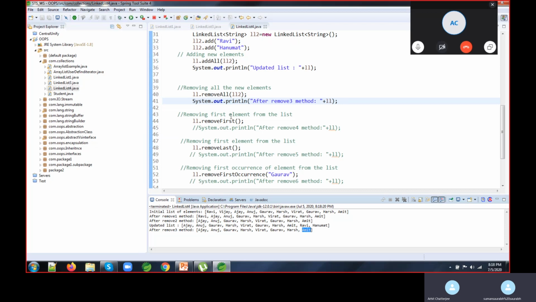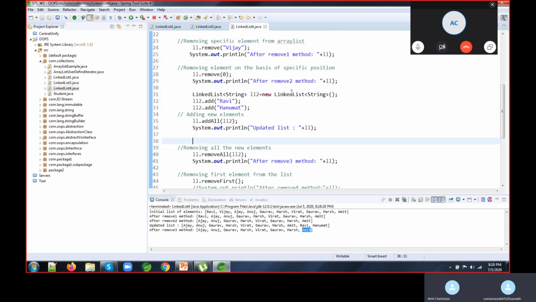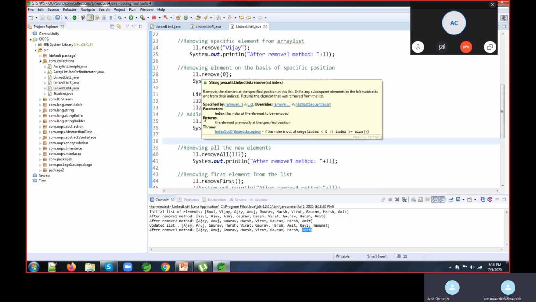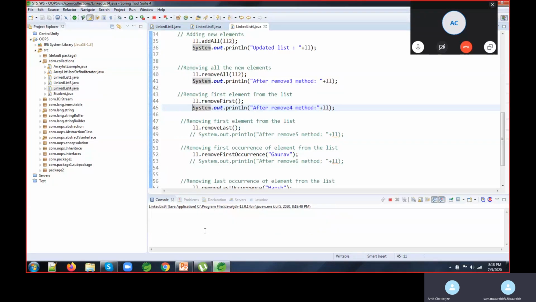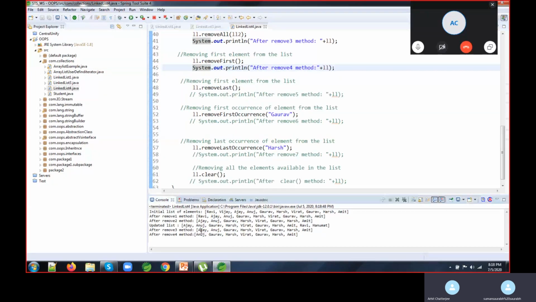Now we want to remove the first element from the list. You can remove it this way: remove 0th, so the first element will be removed. Or there is one more method, removeFirst. So you use removeFirst. What is the first? It is Ajay. See, Ajay is removed. Now it is coming from Anuj.